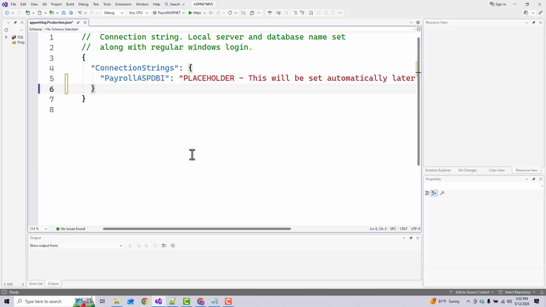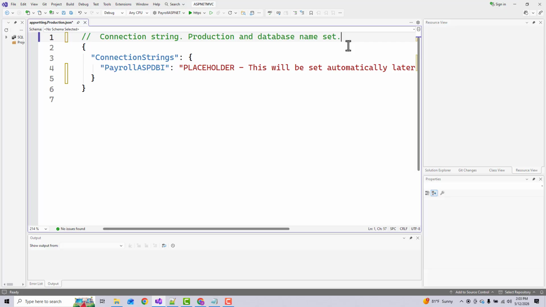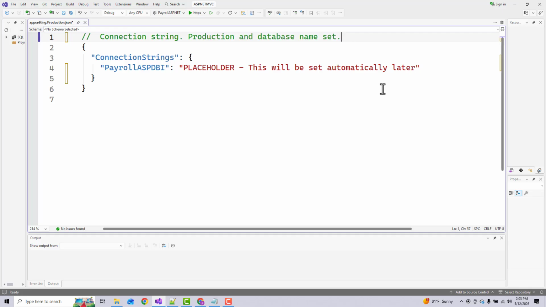So that's my appsettings.production.json file. And it's important for you to realize, all right, that this is no longer a local server. So this will be production. It's not really, I guess it is a production server. It's not mine. Like that. All right. So that's what has changed in here thus far.